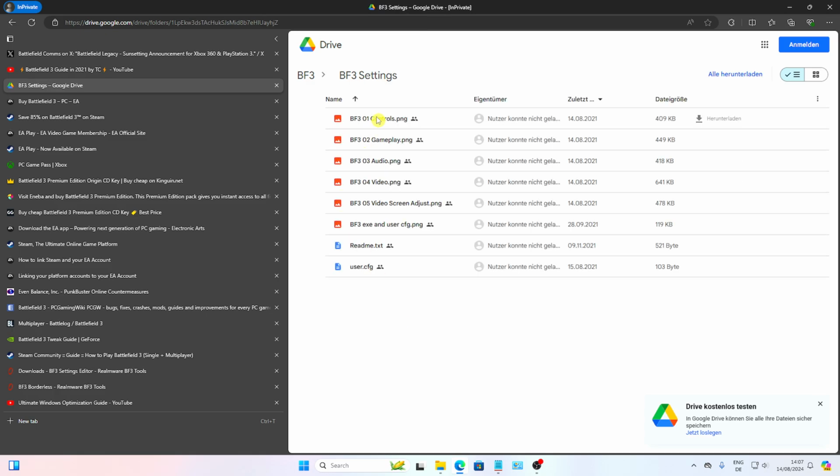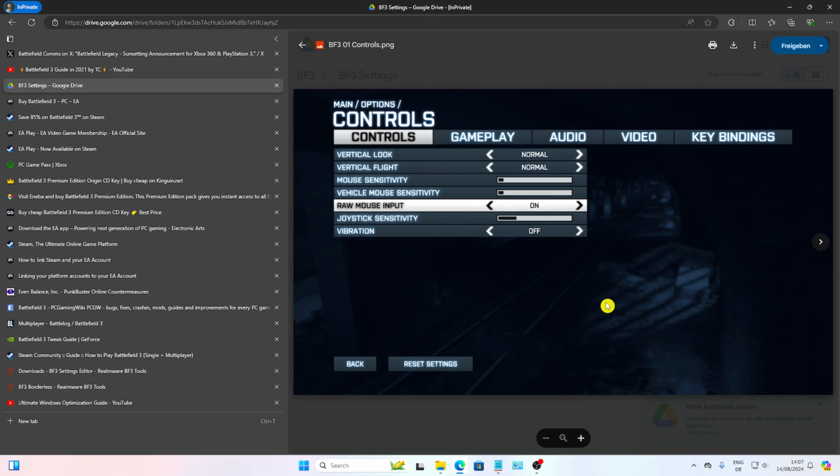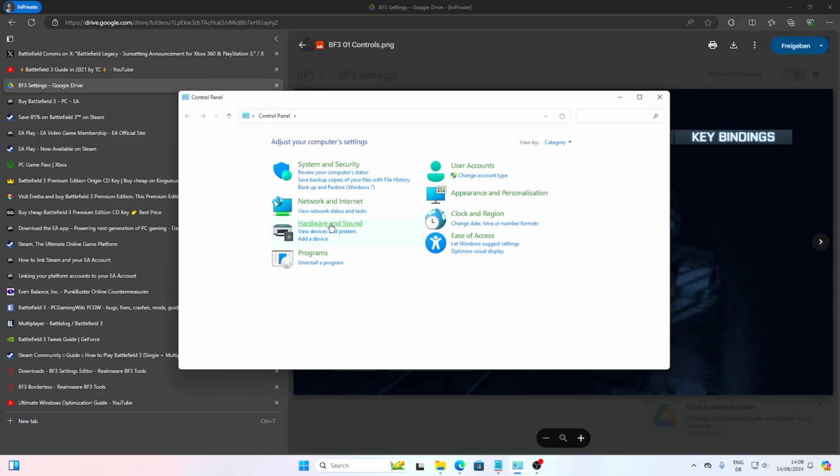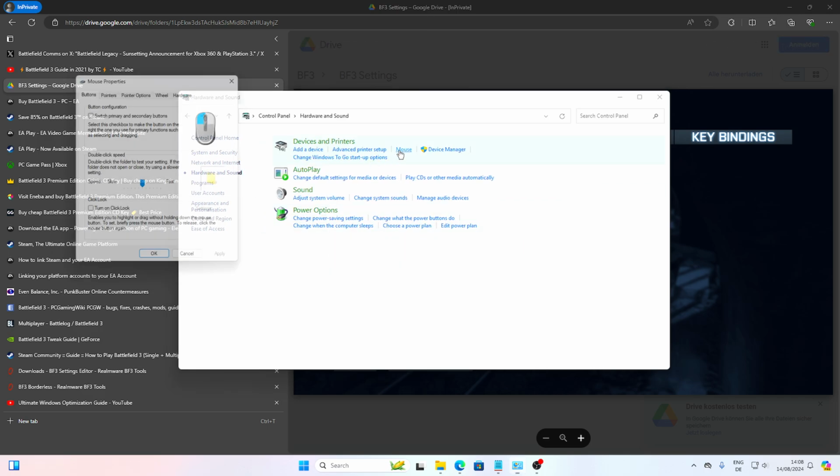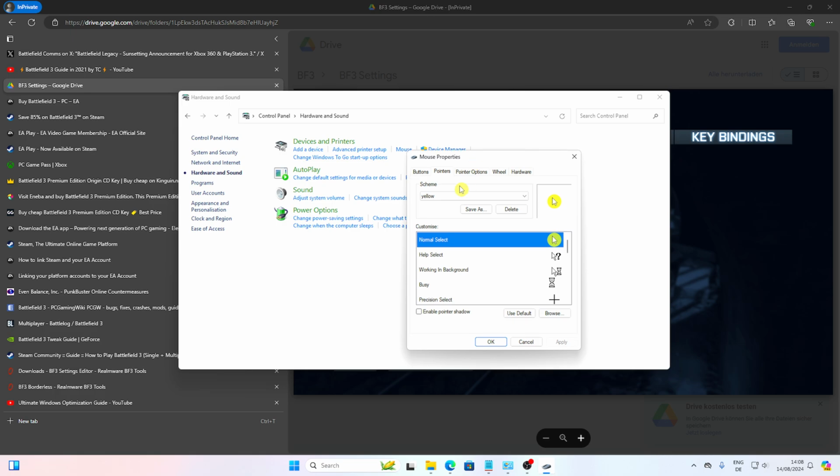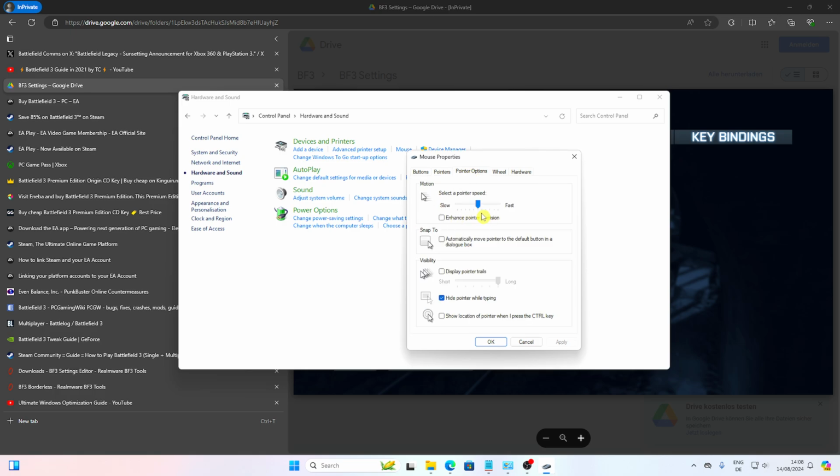In terms of Battlefield 3 settings though, what I want to definitely point out is when you first set it up, make sure that you have raw mouse input on. Also in Windows, if you ever heard about enhance mouse pointer precision, turn that off. And there's also right above that a setting where you can adjust. Oh, let me go there. In Windows control panel, hardware and sound, mouse, and then right here, turn this off and have this in the middle. 1, 2, 3, 4, 5, 6. So that's very important.